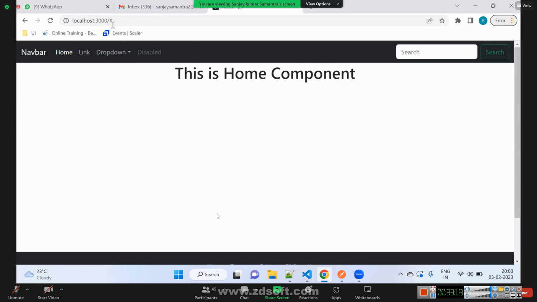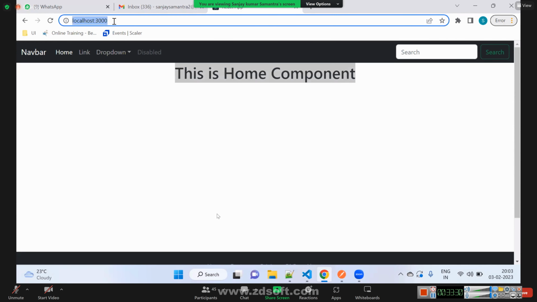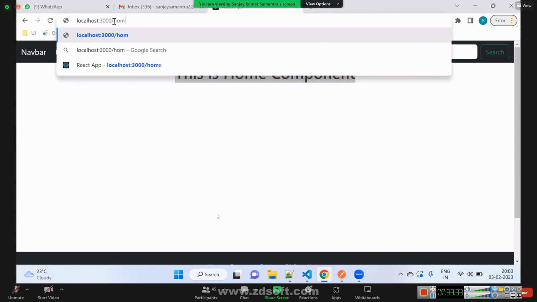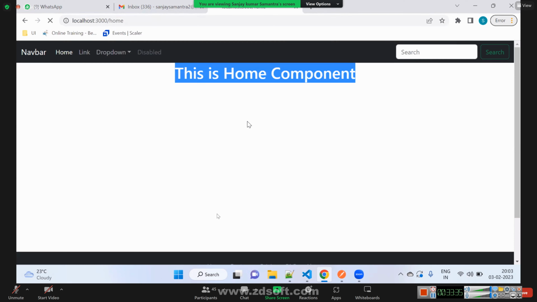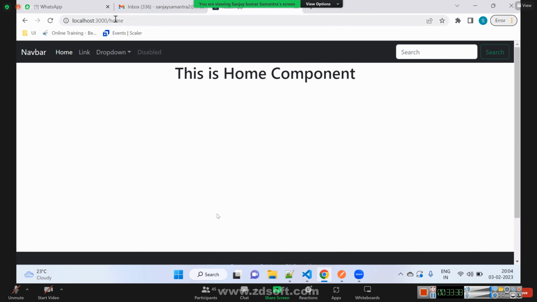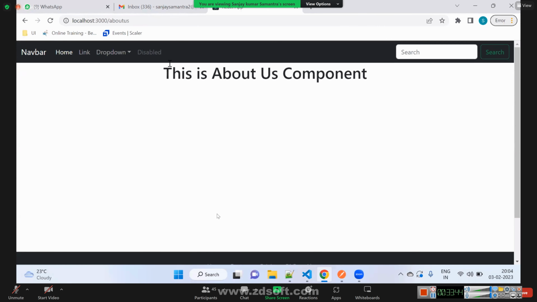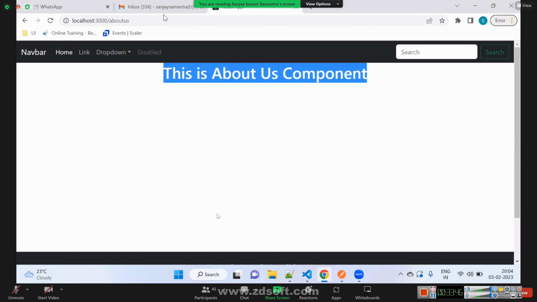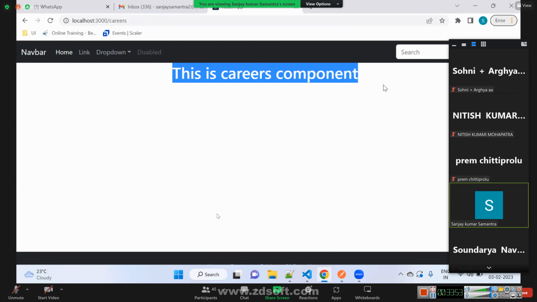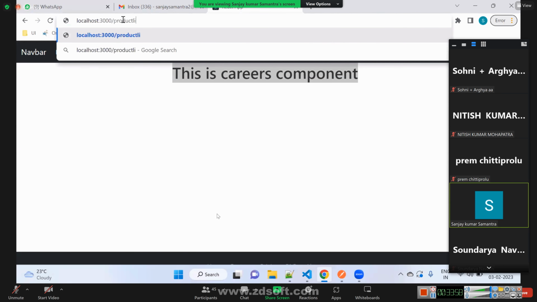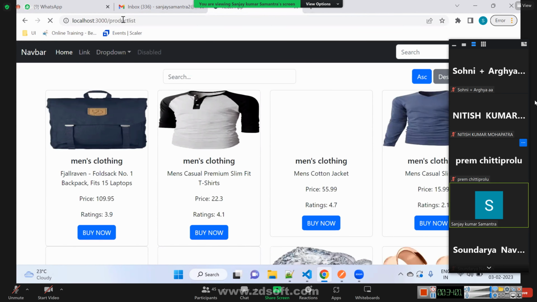If I hit localhost 3000, then it should go to home component. You see, it is going to home component. If I type localhost 3000 / home, it should load home component. You see, it is loading home component. If I type about us, it should load about us component. It is doing. If I type carriers, it should load carriers component. Is it doing? Yes, it is doing. If I type product list, it should load product list component. Is it doing that?